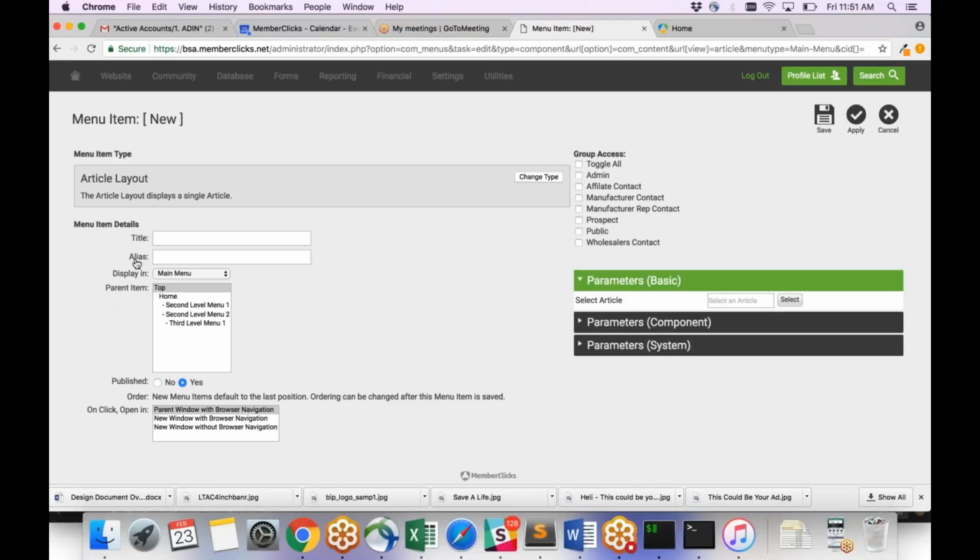All right, and we're at our last step here. We want to name our menu item. This is what your members will see or the public will see. This is the menu item name that they will see. I like to name my menus and articles the same thing because it makes sense organizationally for me. So I'm going to call this members only.